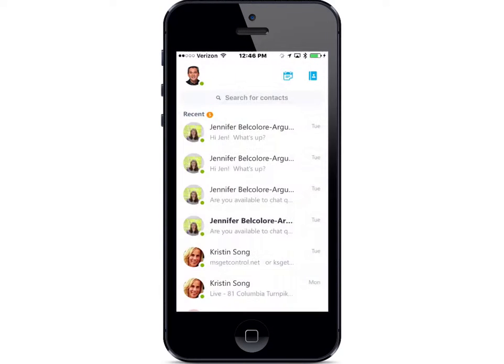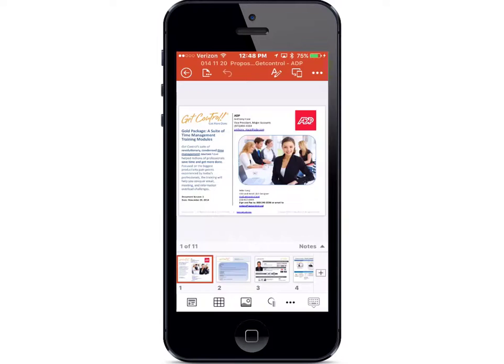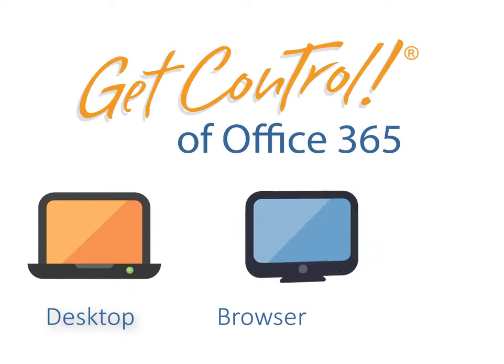For example, I've loaded Skype for Business to my phone, and it's helped me keep in touch with colleagues, and I've also loaded PowerPoint as a backup presentation tool in case my computer fails and I need to make a big presentation.